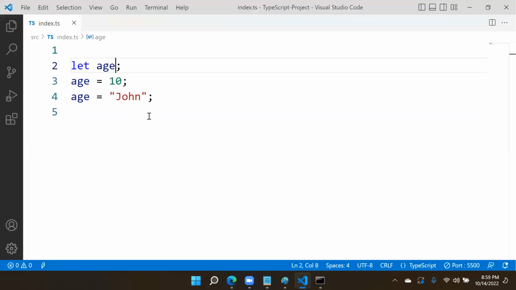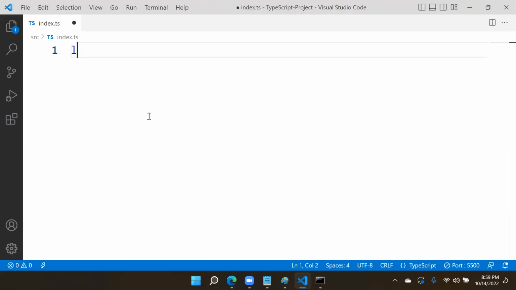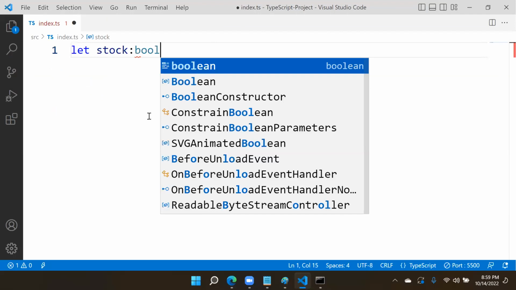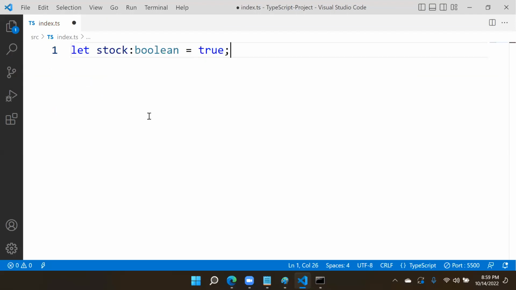Suppose I am defining let stock. Stock is a Boolean. That means it can handle true or false. It cannot allow any other type. You can define Boolean types by using the keyword Boolean. So three basic data types: number, string and Boolean. Now we have several other types, null, undefined, arrays and others that we will see in our next session.